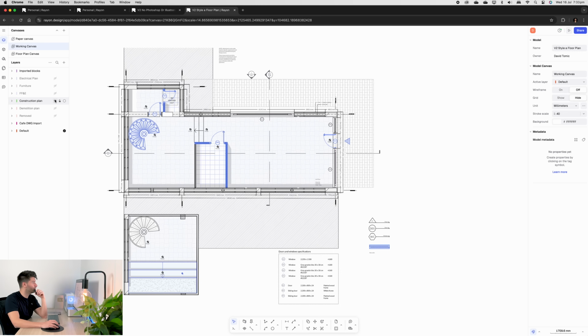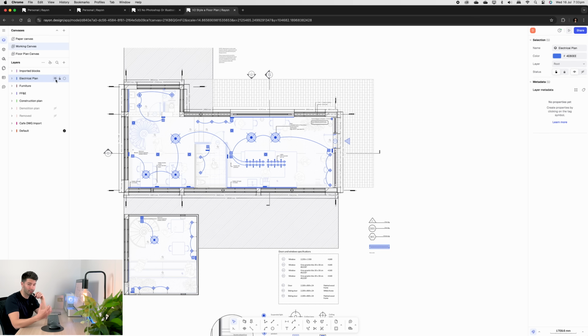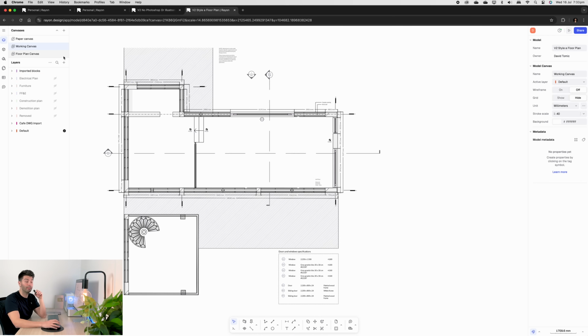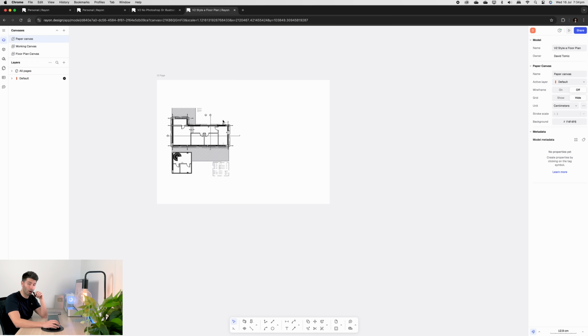After which we can continue doing the same principles for our fixtures and finishes, our furniture, and our electrical plan. The same concept applies, adding blocks, adding layers, adding textures. Then we obviously want to take that into a paper canvas to be able to export it however we see fit. So I've started the paper canvas over here and we have one view.